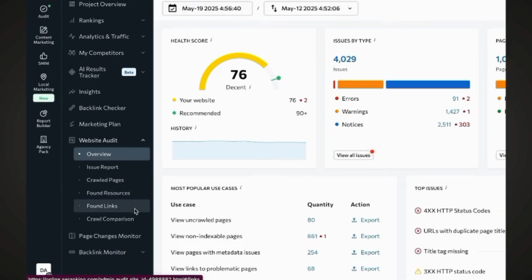Plus, you can go to the Crawl Comparison tab to see if you're making good optimization progress by comparing several audit reports side by side. Moving on to the Overview tab.